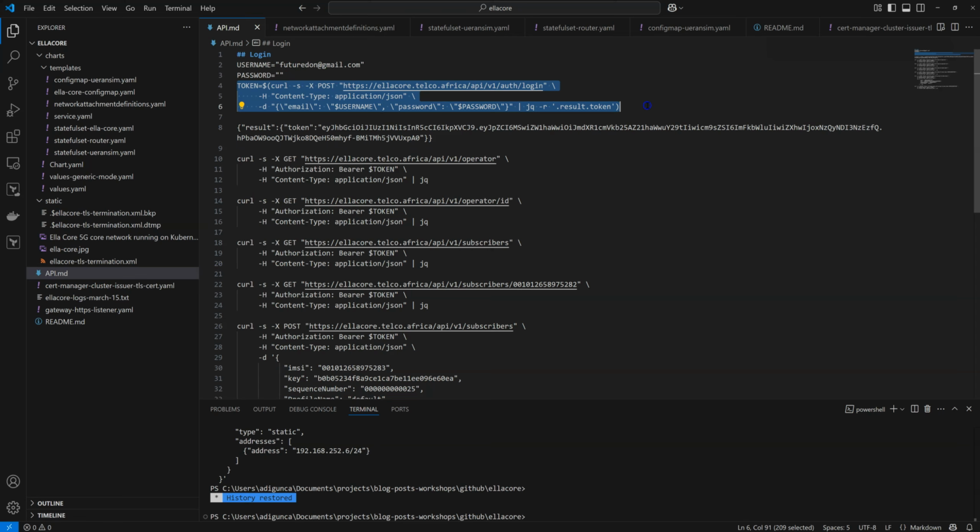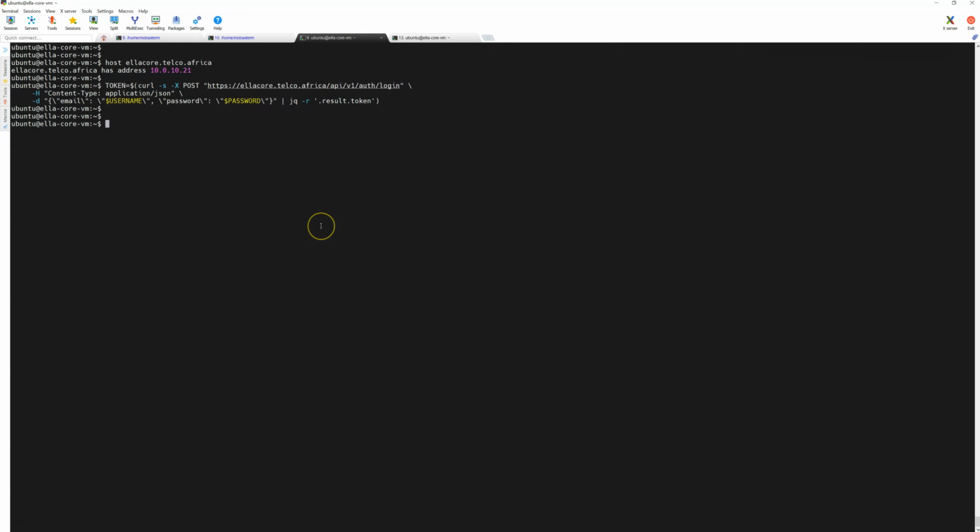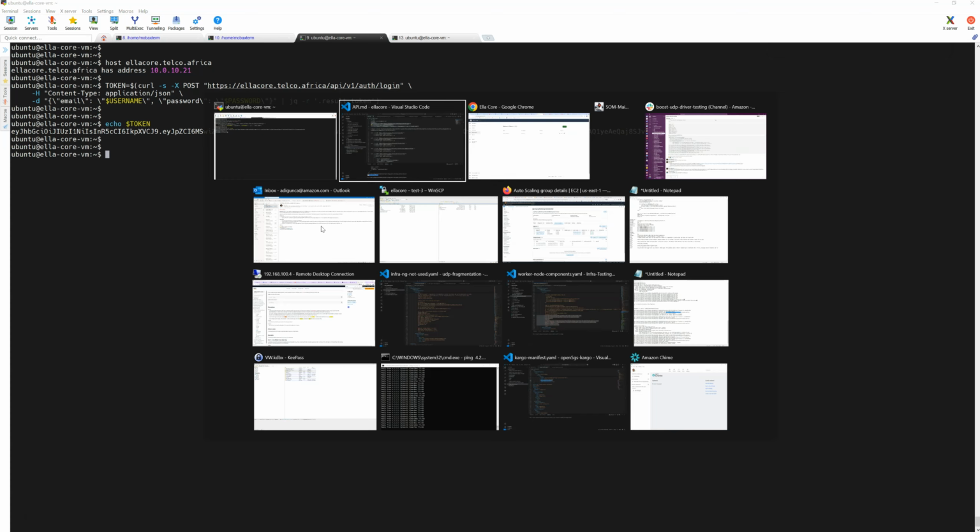So if I do this and come to this, I already have my username and password already set. So we already have a token. So if you can see, I'm actually getting a token. So yes, I'm getting a token.